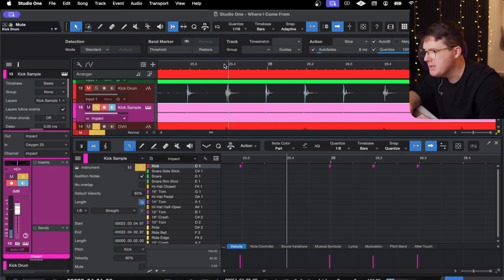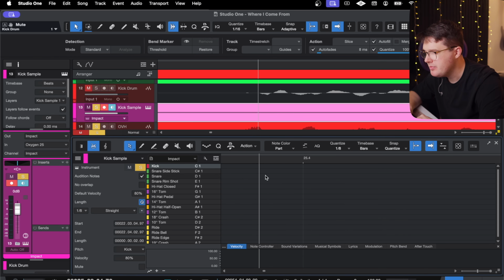There's another one that got missed. So I'm basically just going to go through this whole song. I'm going to zoom in as close as I can on the timeline. I'm going to put my playhead where it needs to be. And I'm just going to double click down here on C1 until it adds a new hit.